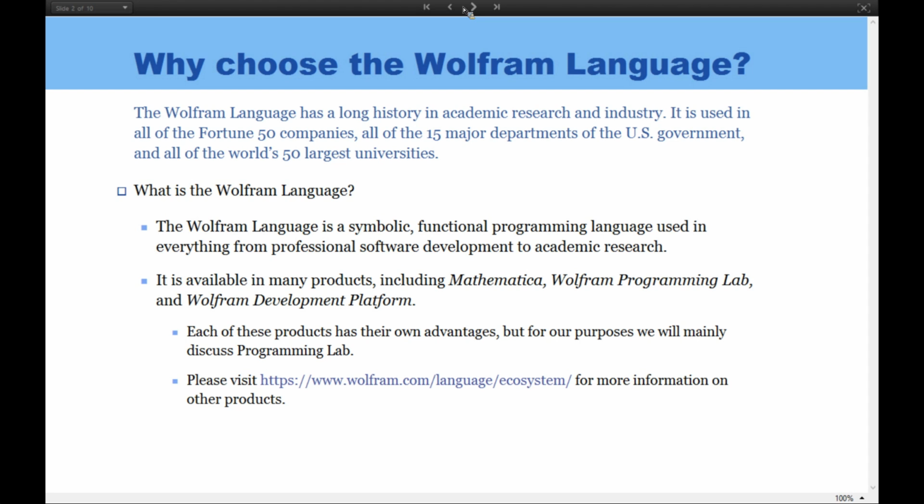So if you are confused, is the Wolfram language Mathematica? Is the Programming Lab the same thing as Mathematica? They all use the Wolfram language, and if you learn the Wolfram language in Programming Lab, you can take that to other products and do other things. So development platform is where you would go after you learn the Wolfram language and you want to create a website that does something.